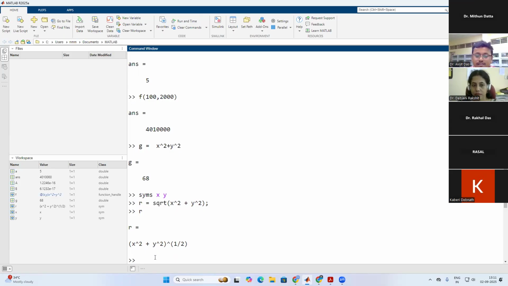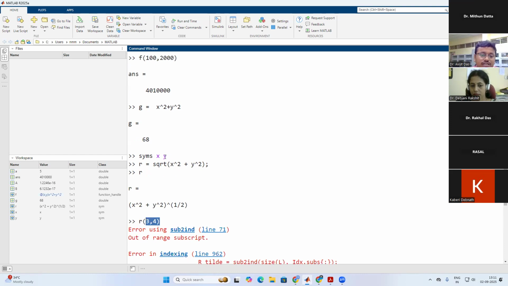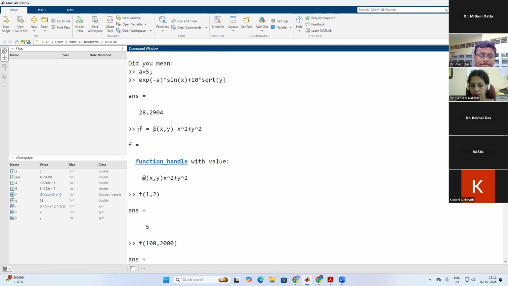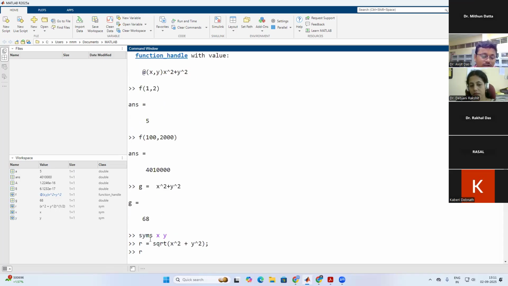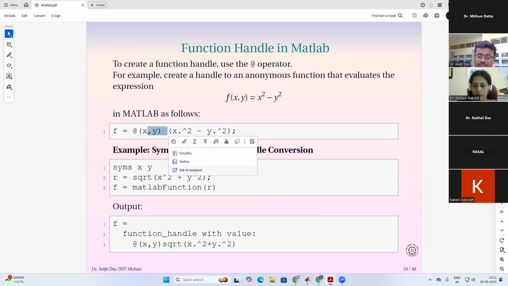But here there is a disadvantage. If you want to compute R(3,4), it will not give you the value. For finding the functional value at some point, you should write in this way, then only you can compute the values. But there is a way: once you have this kind of expression, you can transfer these expressions to the previous form. Now let me show you that.